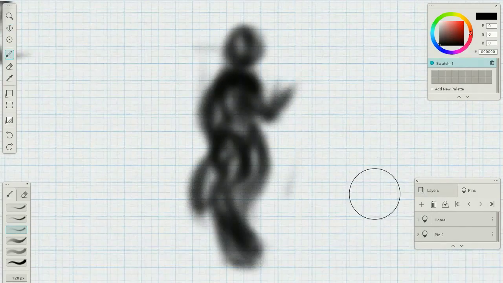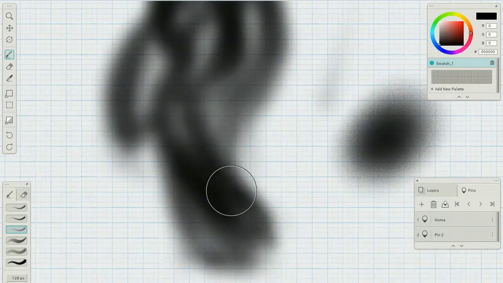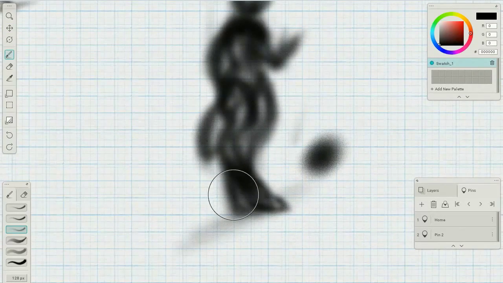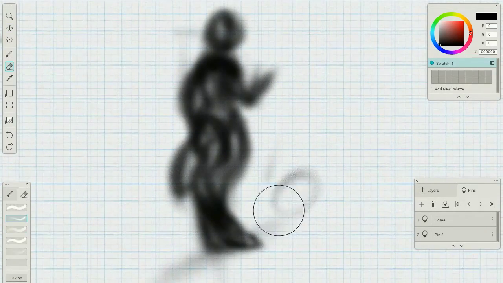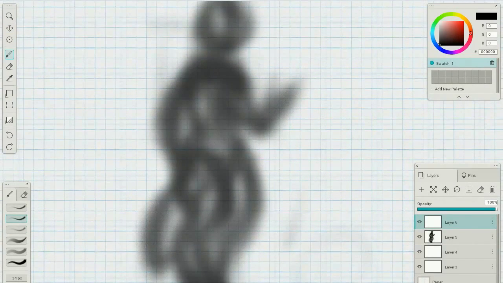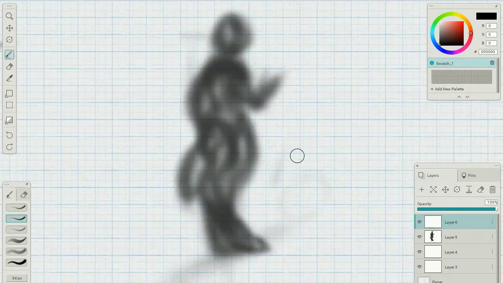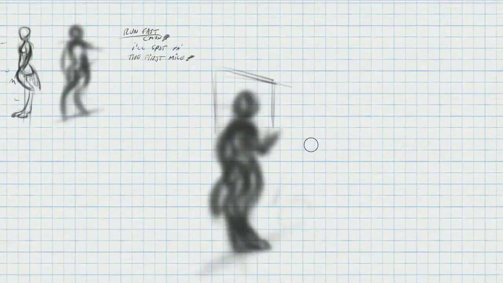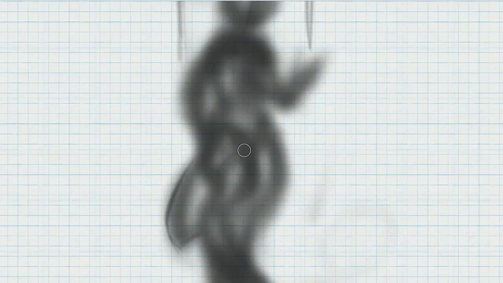So, in any case, as you can see here, I'm working through with a very broad brush, as you've seen me use in other videos. Starting off very loose and not very defined yet, almost using a hazy cloud. Just focusing on proportions and posing.